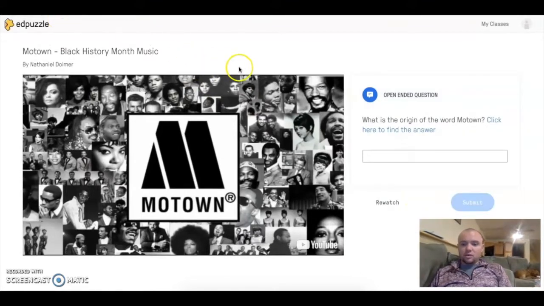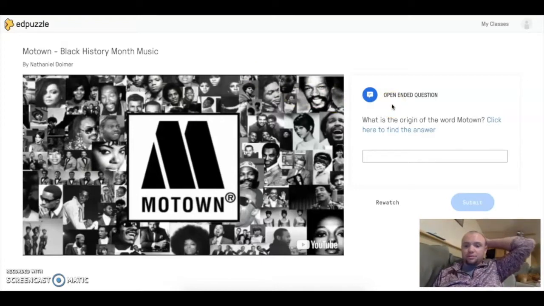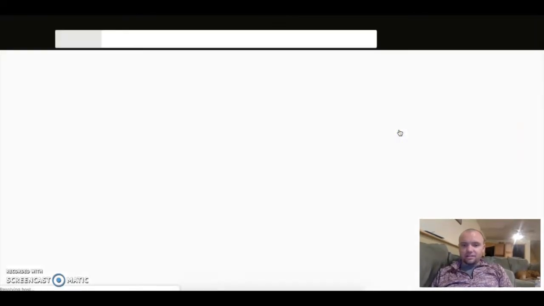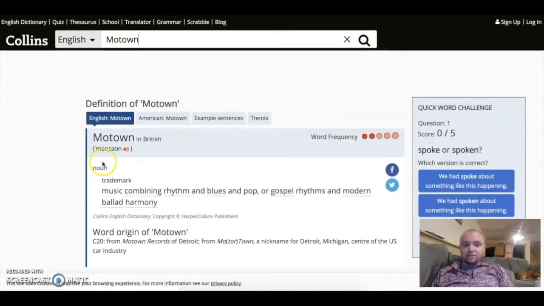So I'm up to my second question here. Open-ended question. As a teacher, I have an option to do an open-ended question, a multiple choice question, or a short answer question, and they've chosen open-ended. And what is the origin of the word Motown? Click here to find the answer, and that's going to bring me to a dictionary and explain kind of everything about it, which is a neat perk of Edpuzzle.